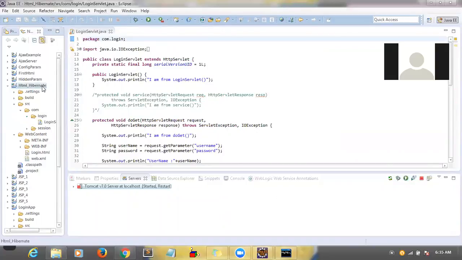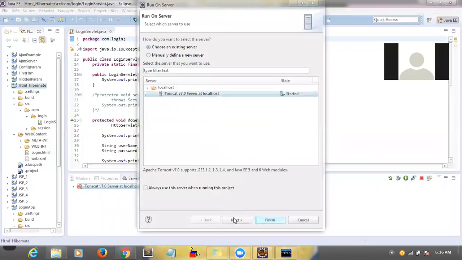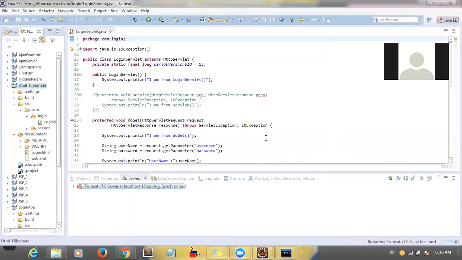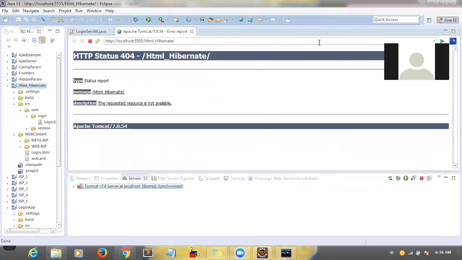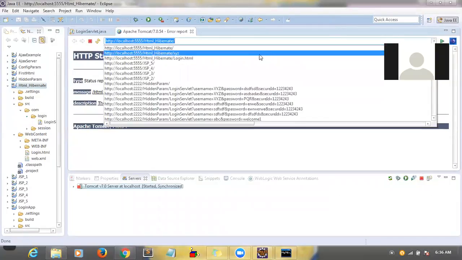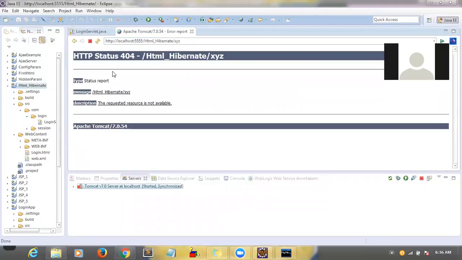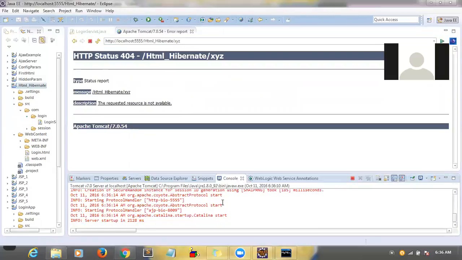Now the errors are gone. Now let me redeploy it again. It is redeployed, and now let me open the login page. Let me enter something. Paste link. Clean build.